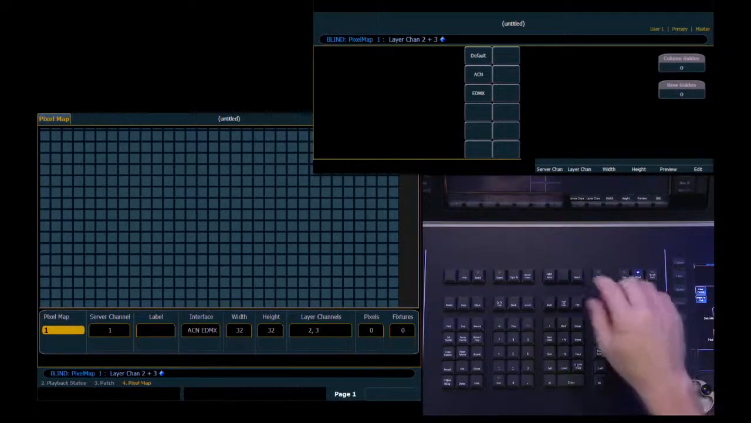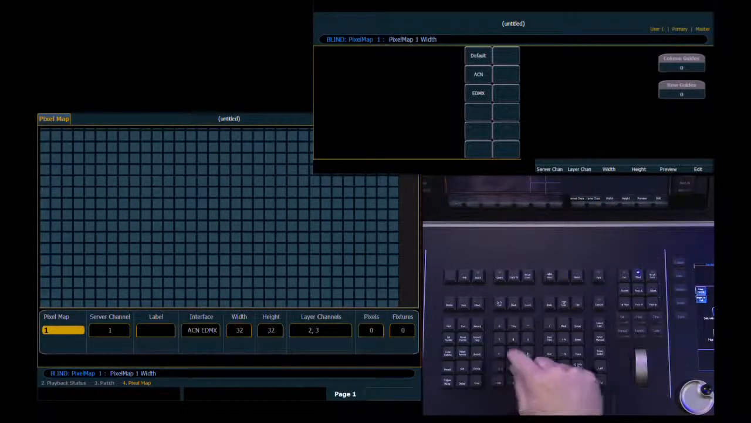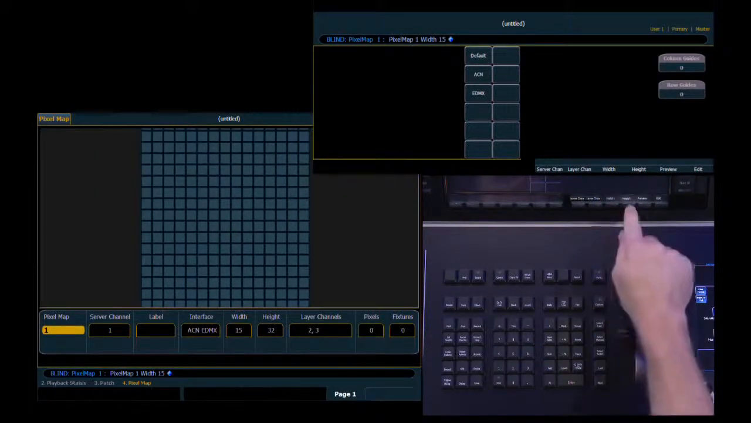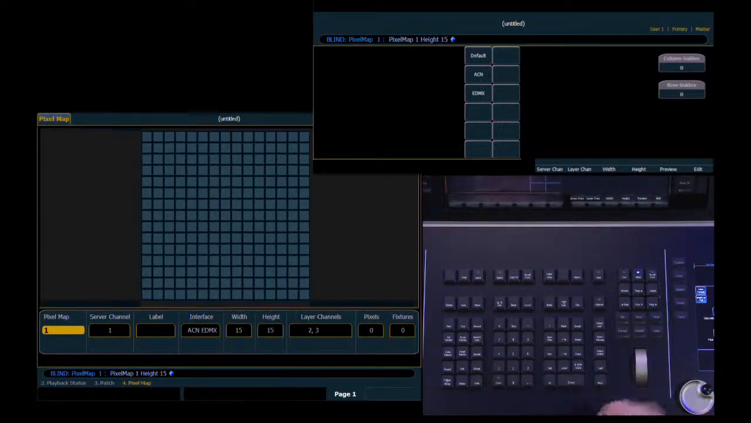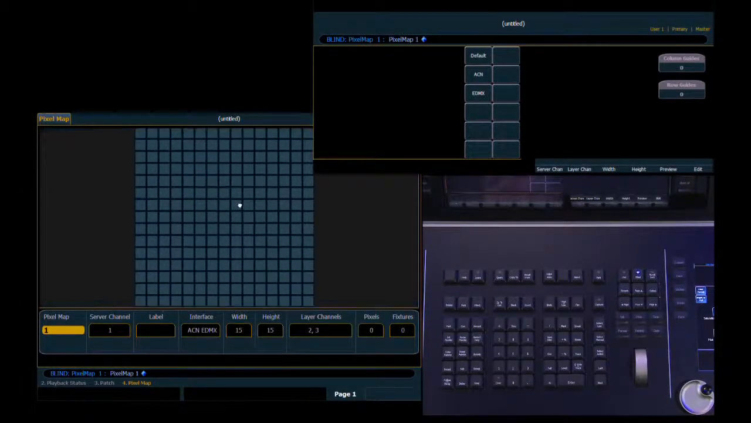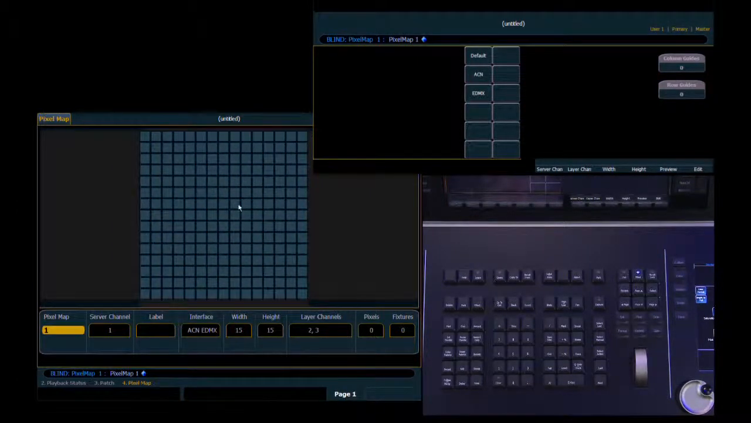Now we're going to adjust width and height. I'm just going to make a slightly smaller grid for us to work with. So we're going to make that a width of 15. And under the soft key for height, 15. And over here under our pixel map, we now have the ability to zoom this in and out, holding down right click on the mouse. You can zoom in and out and move it around. Or you can also use format and the wheel, much like you do with the channel display.